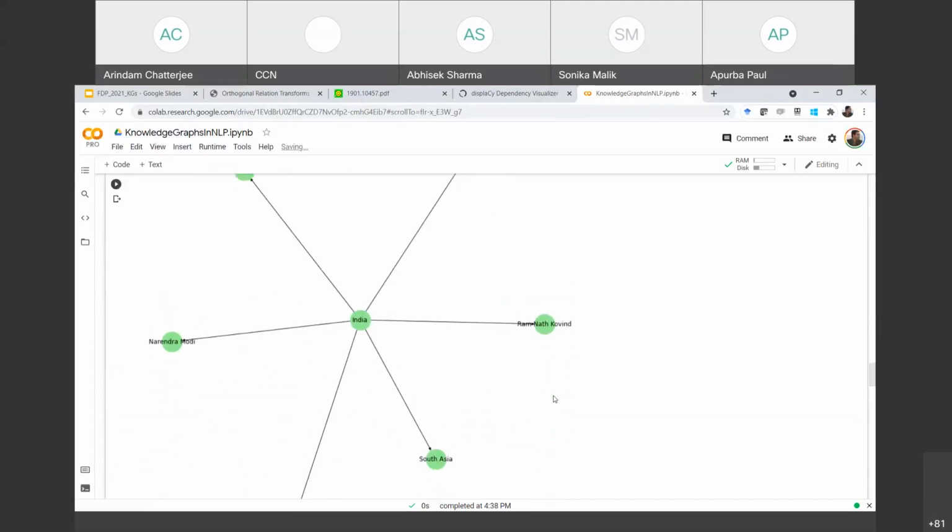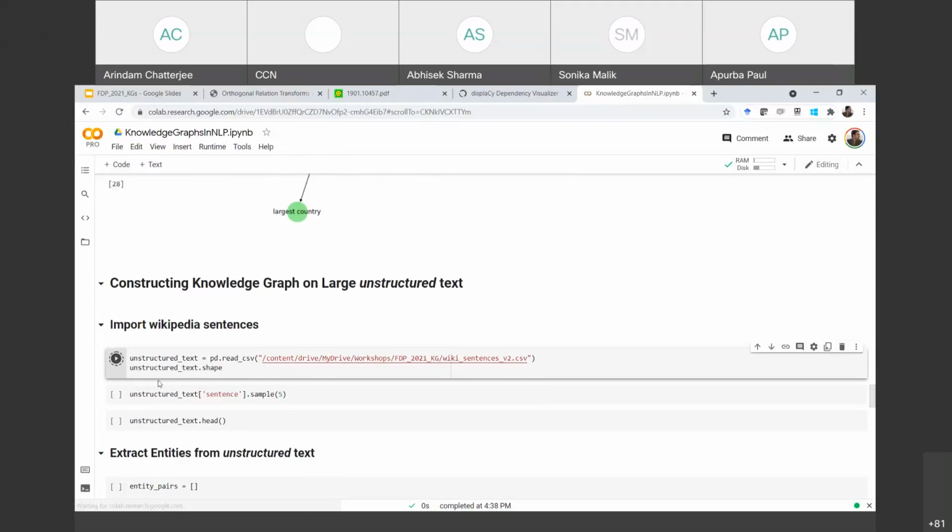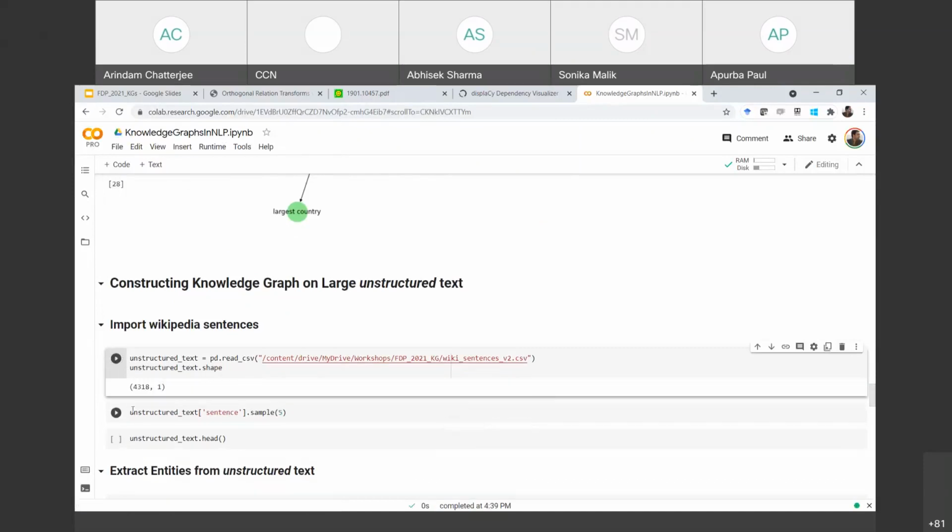So now let us take a large unstructured data. I have already created and kept something, because pre-processing and text segmentation will take a lot of time on such big data. I cleaned it because it's not a session on NLP, it's on knowledge graphs. So I have cleaned the data and kept it. So this is the dimension. We have 4,318 sentences.